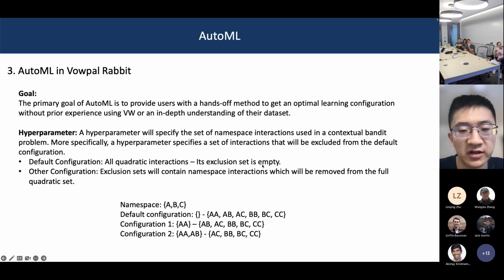So the hyperparameter is a basic concept in AutoML in VW. In the current implementation, it represents a set of interactions that will be excluded from the default configuration. In previous versions, the default configuration is all quadratic feature interactions. The exclusion set is empty.